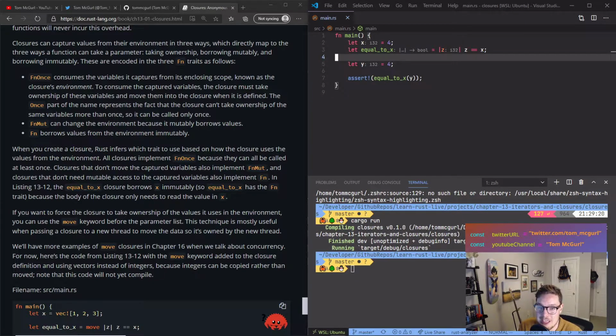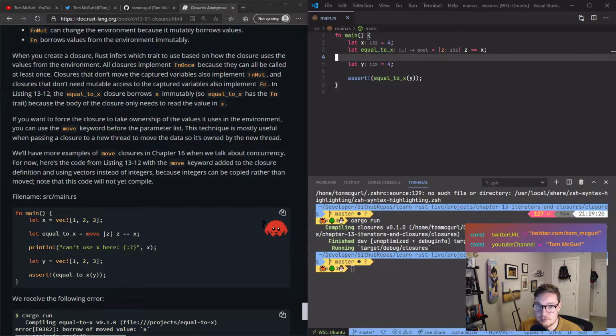In listing 13-12, the equal_to_x closure borrows x immutably. So equal_to_x has the Fn trait because the body of the closure doesn't need to mutate the value of x, it only needs to read the value. If we want to force the closure to take ownership of the values it uses in the environment, we can use the move keyword before the parameter list. This technique is mostly useful when passing a closure to a new thread to move the data so it's owned by the new thread. So it's useful when you're passing around that closure.